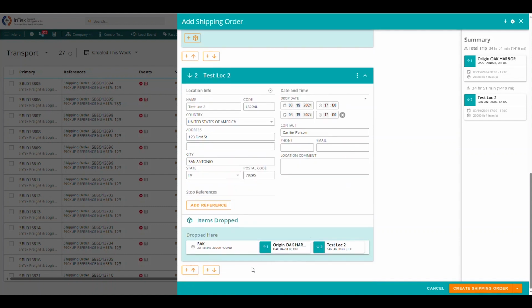Now, if I scroll all the way down, you can see here I've got all of my information in a summary here. My origin, my destination, and my item. So here is where we are going to decide what we want to do. From this drop down here on the bottom right, it says create shipping order with a little drop down arrow. If I select that drop down, it gives me some different options here. I want to go ahead and create a template without rates.